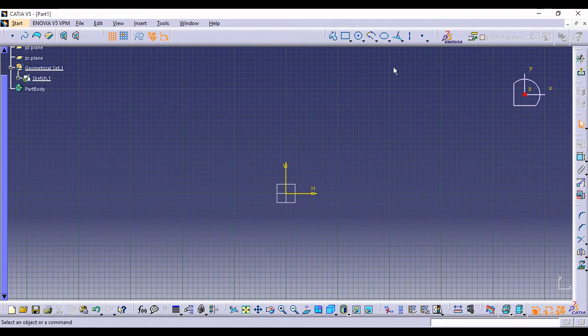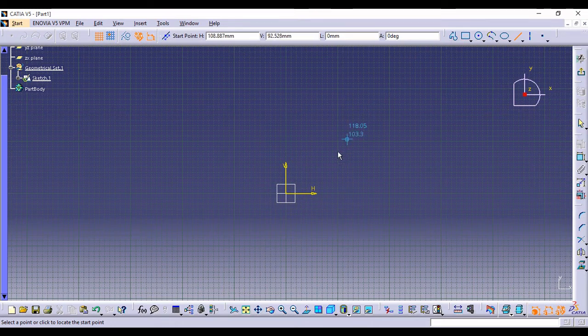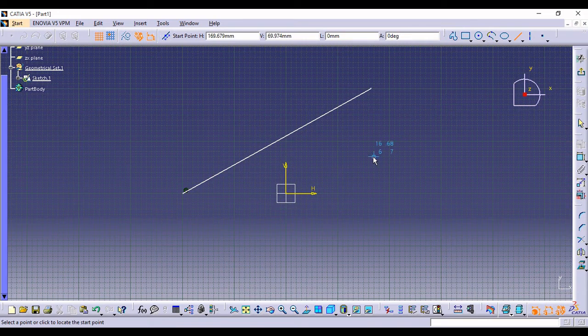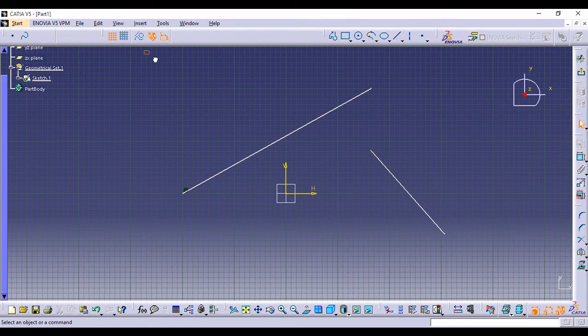The next one is the simple line command. So first one is simple line. Select this line, define the 2 points or 2 extremities, one and second, and we create a line. Again select the line, select the first point, select the second point, we create a line.